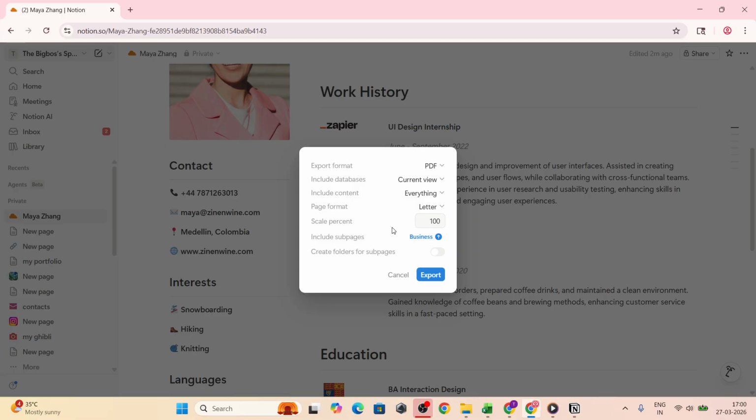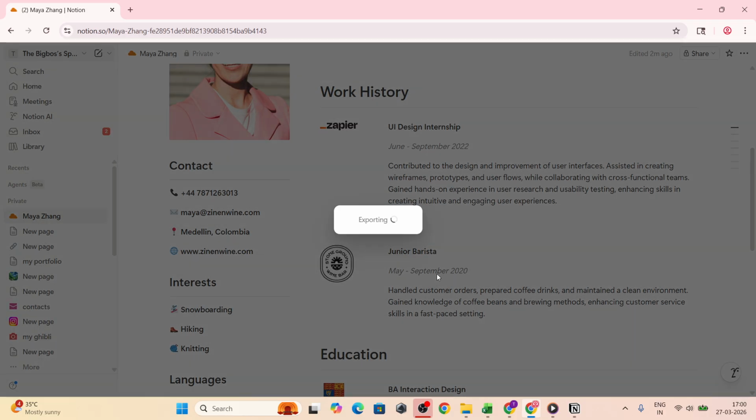When your settings look right, click Export. Choose a destination on your device and use a clear professional file name that's easy to identify. Notion will generate the PDF and save it to the location you selected. That's your final resume document, ready to share, upload, or print with consistent formatting.